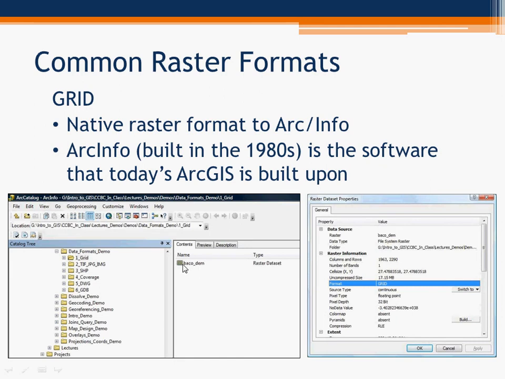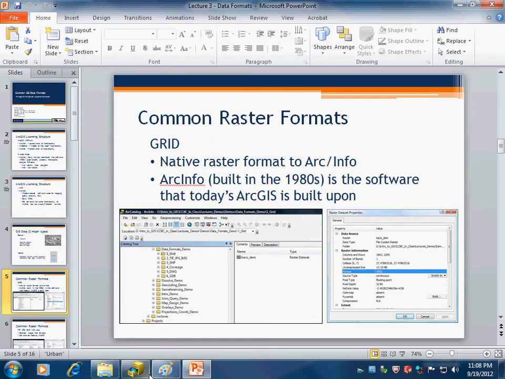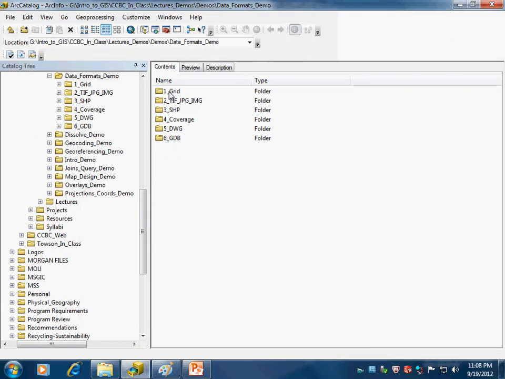And so there's a little icon there that indicates that this is a pixel-based piece of data, and that is a digital elevation model. If I were to right click on this and open up the properties, it would tell me that the format is grid. So I'll just jump out of here really quick and look at it in ArcCatalog.